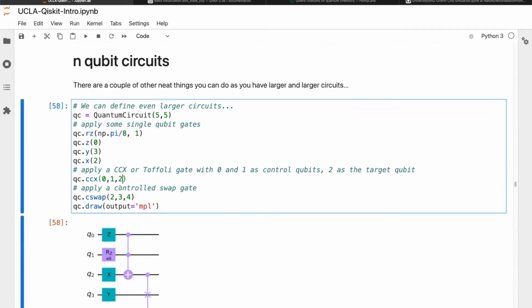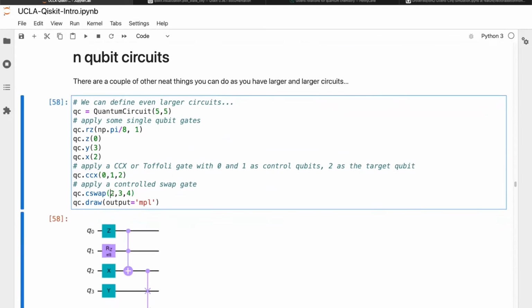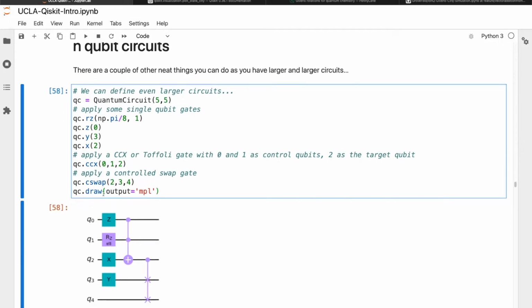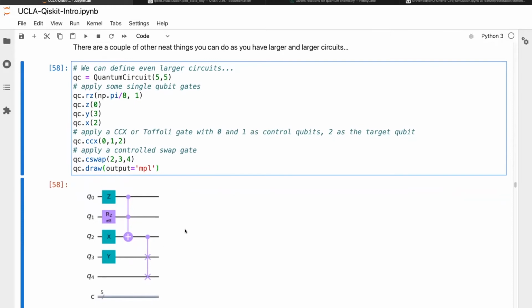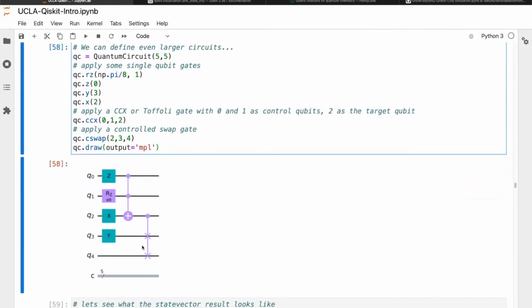There's also a controlled swap gate. A controlled swap only needs 1 control qubit, but it's special in that it has 2 targets. So in this case, qubit 2 is the control, and then qubits 3 and 4 are our targets. And then I can still, as usual, just draw it out and get a very nice visualization of what exactly is going on here.